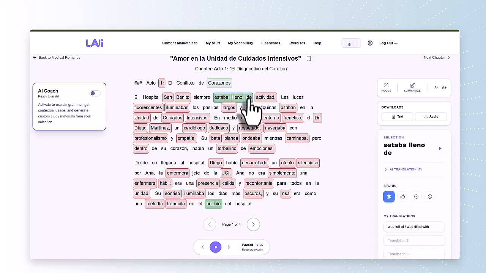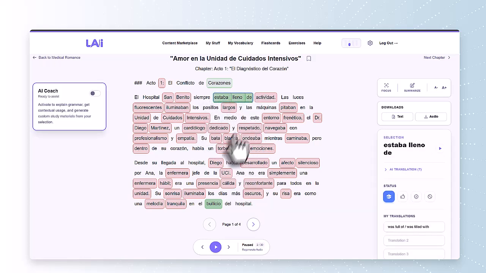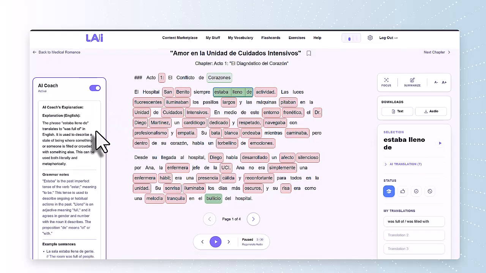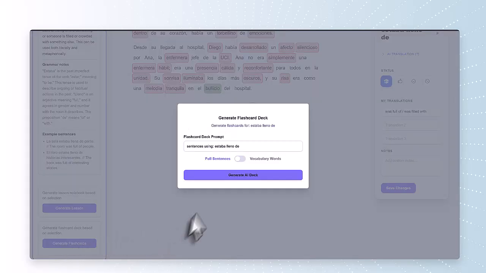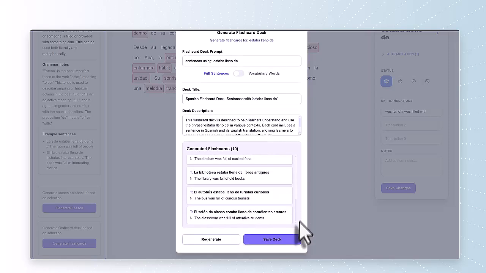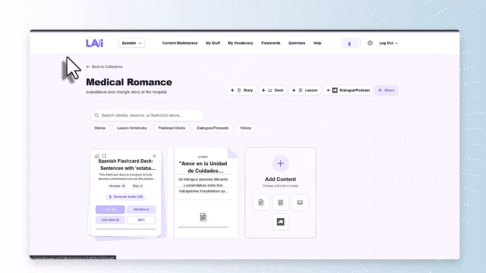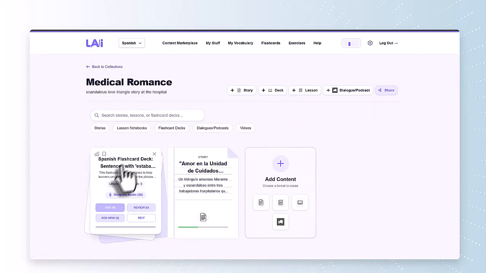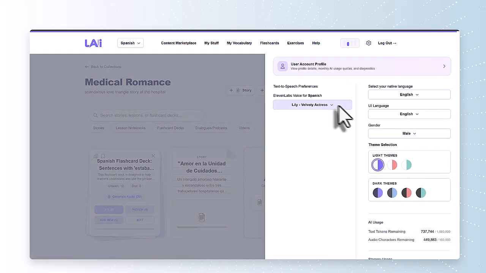Let's get some practice forming sentences with this phrase. Enable the AI coach to get grammar explanations and to generate lessons and flashcards. Let's make a new deck of cards using this phrase. The deck is saved inside the folder. Select your favorite voice and generate the audio voiceover.